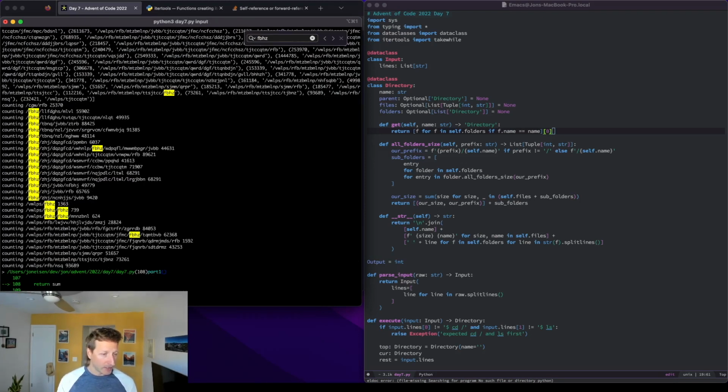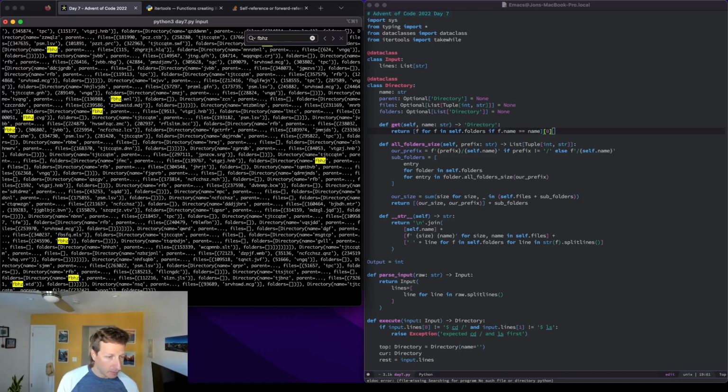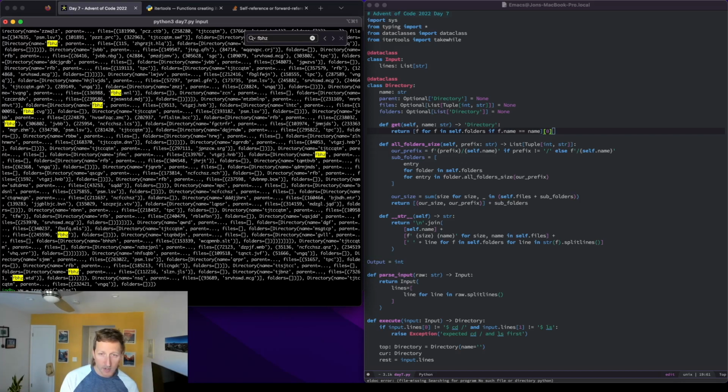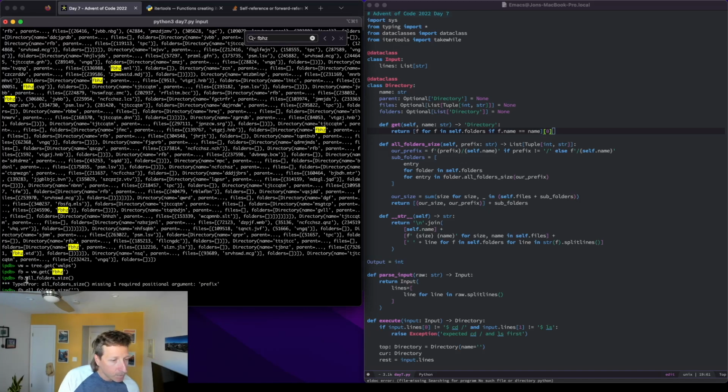Do tree.get VWLPS. Okay, we'll call that VW, and then we're going to do VW.get FBHC. Okay, FB.all_folders size. Prefix, we're going to just pass it an empty string. Okay, so that's what we get normally.